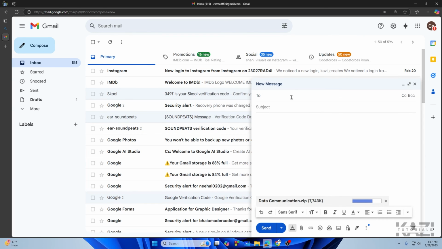Now simply select a user to send this email and simply tap on send, and we are good to go. So that's how you can email a folder full of PDFs.